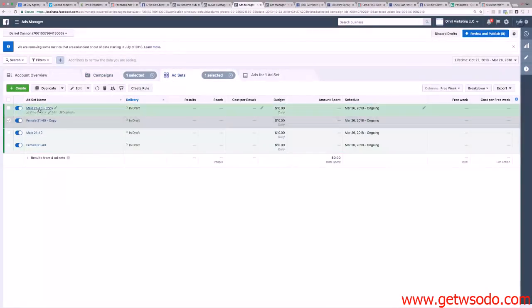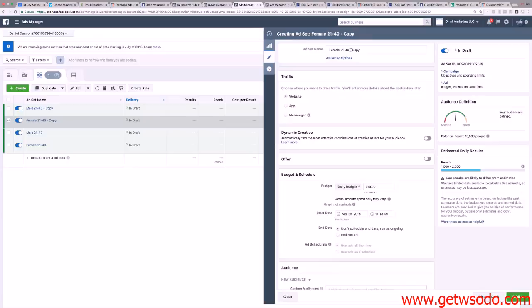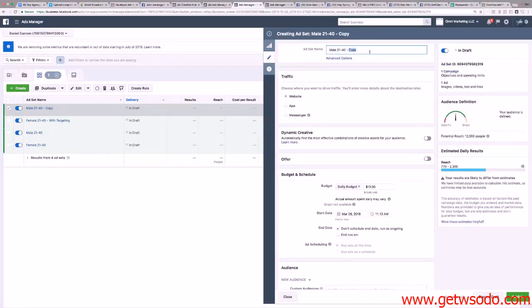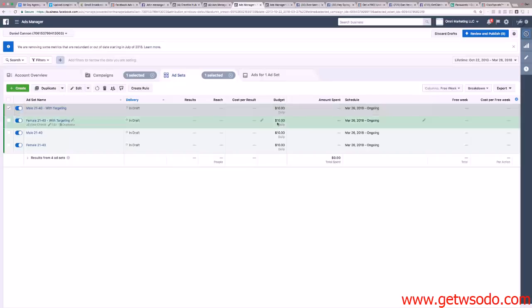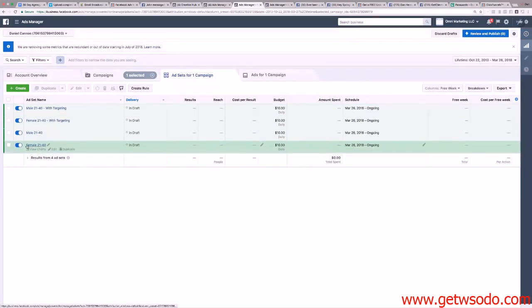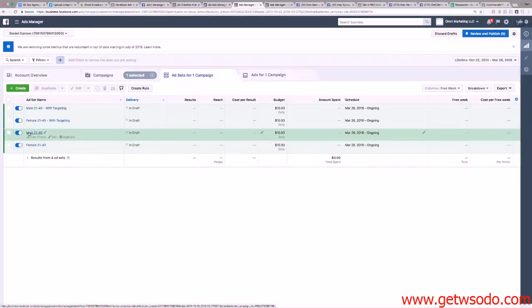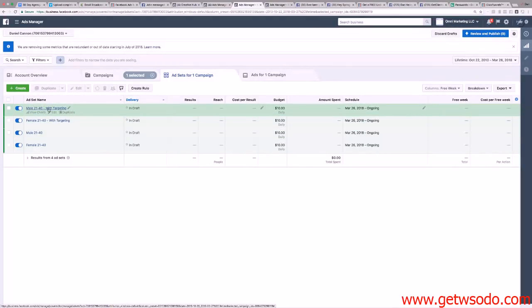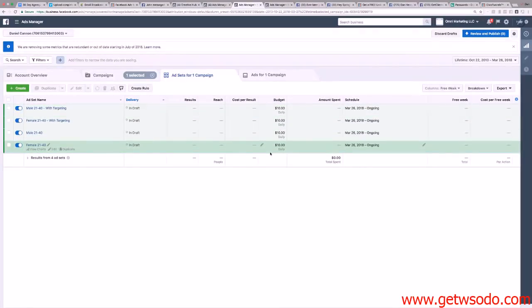However, we'll want to name these, right? So we'll go back here and do with targeting, and then I will name this one as well with targeting, right? So now what we got here is 1, 2, 3, 4. So now we're spending $40 a day, $10 each ad set. It's all the same ad, but what we're testing here is male and female 21 to 40 with absolutely no targeting, male 21 to 40 with absolutely no targeting, female 21 to 40 with some targeting, and male 21 to 40 with some targeting. And we'll let these run for a couple days and see which gives us the best results.